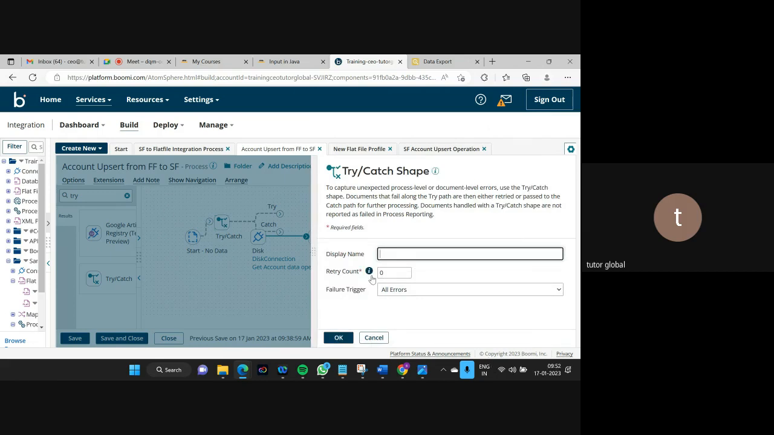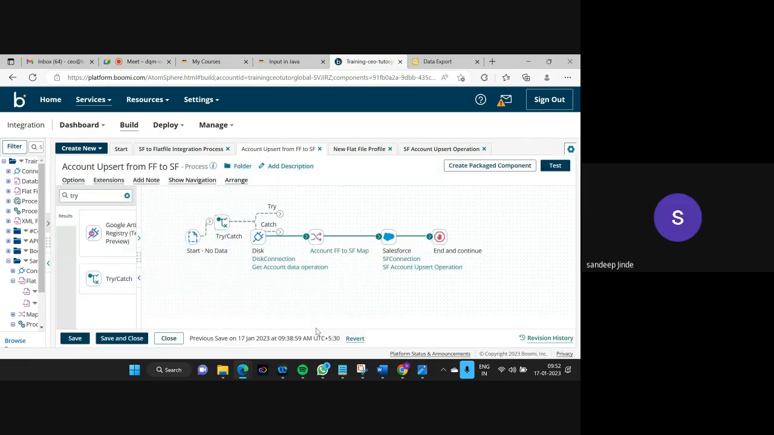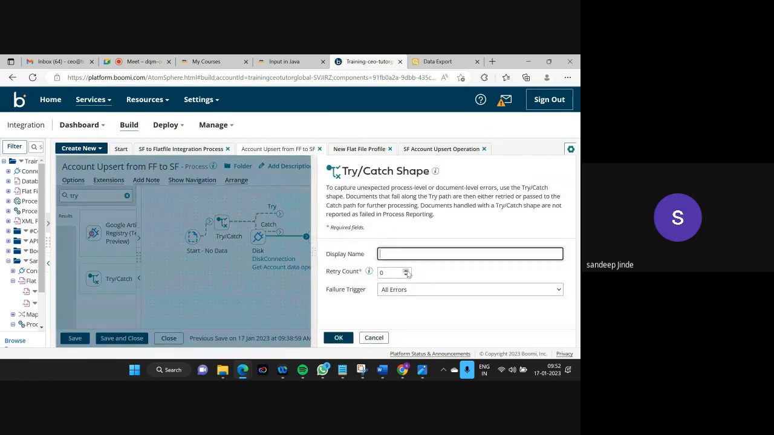So how to set the retry count? If you select 1, it will retry immediately following the failure. For the second retry count, it waits 10 seconds. If you define 3, then 30 seconds. If you define 4, then 60 seconds. If you define 5, then 120 seconds, which means 2 minutes. If I give 5, it will try after 2 minutes.